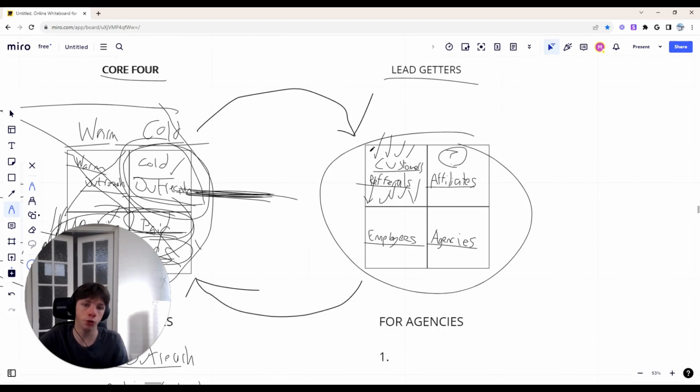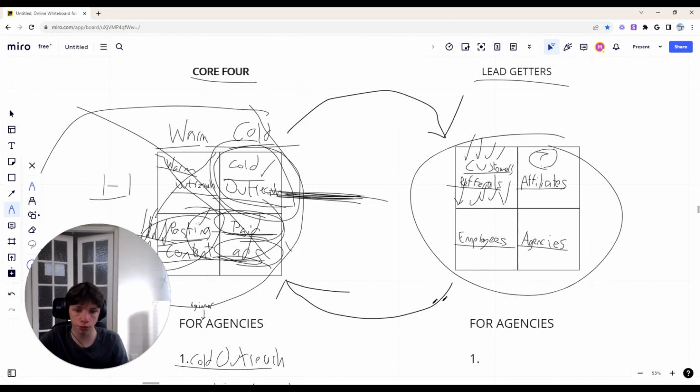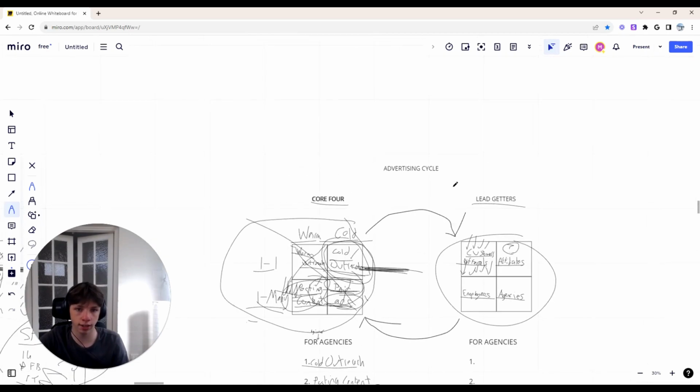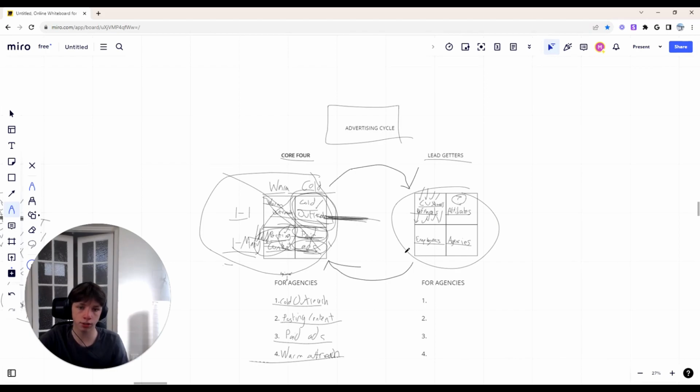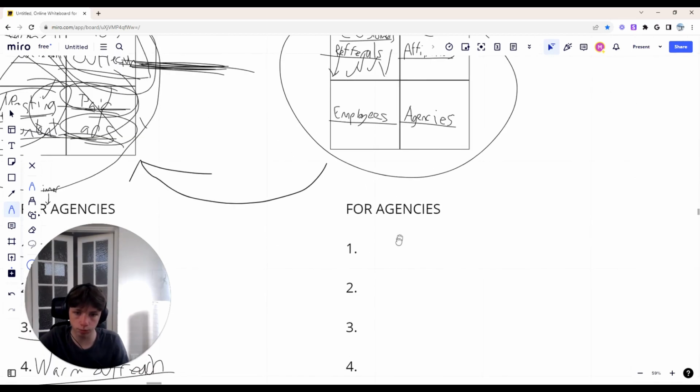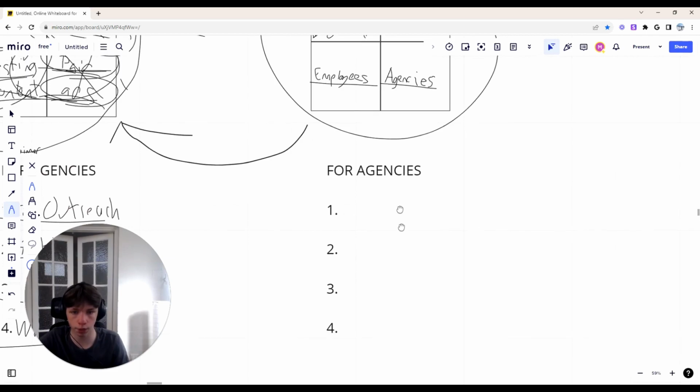But what we can also do is we can use the core 4 to get more lead getters. And that's in essence what the advertising cycle is, right? Using the core 4, and you're using lead getters to get more lead getters who get you more leads using the core 4, who you make more sales from, right? And so one more thing, going over the top 4.